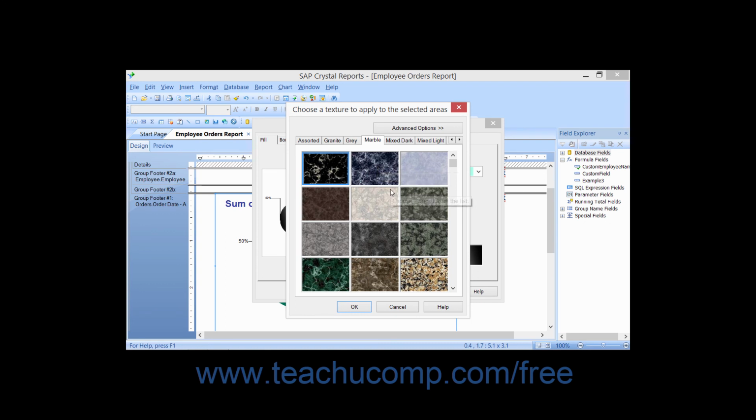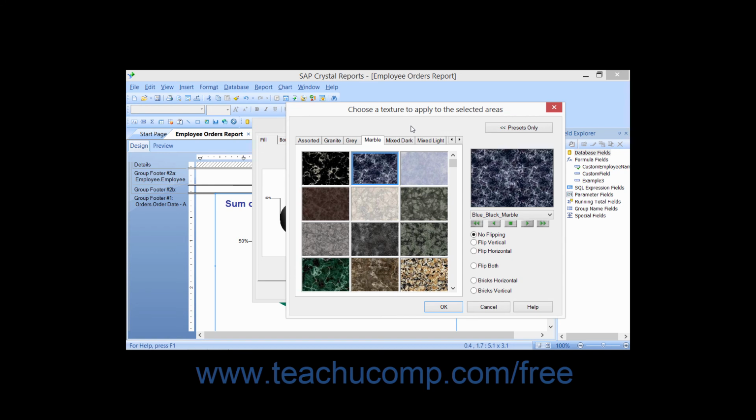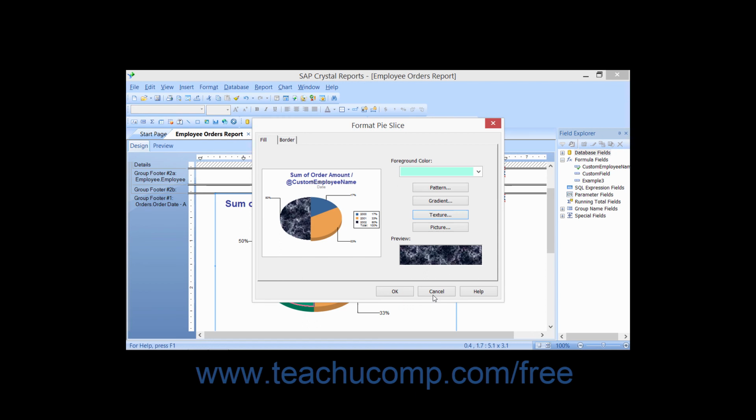You can then scroll through the lists of available textures on the tab and click on the one that you would like to apply. If you click the Advanced Options button, you will view the expanded dialog box where you can choose additional customization options for your texture by selecting the desired option buttons. The changes that you can select can be seen in the preview box at the right side of the dialog box. When you've selected the desired texture and set any additional options that you would like to apply, click the OK button to return to the Format Object Name dialog box.